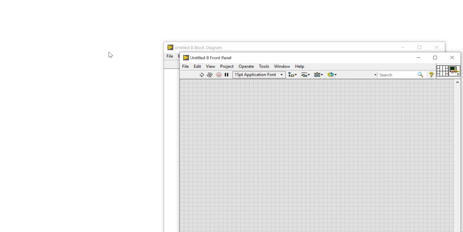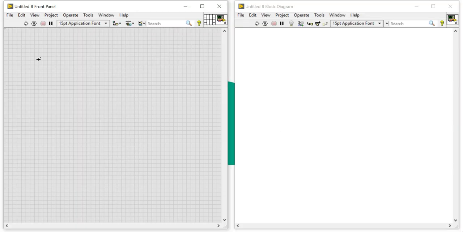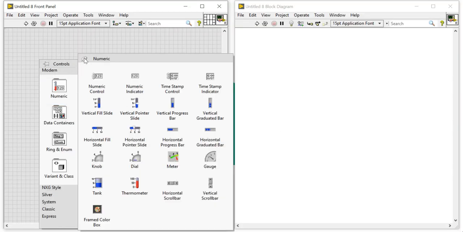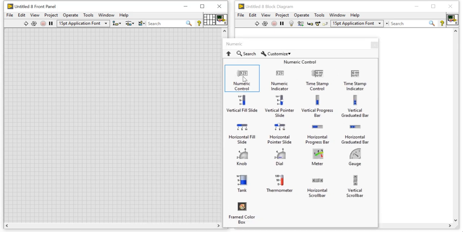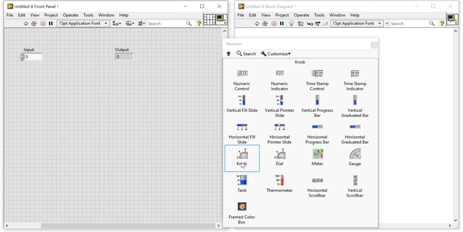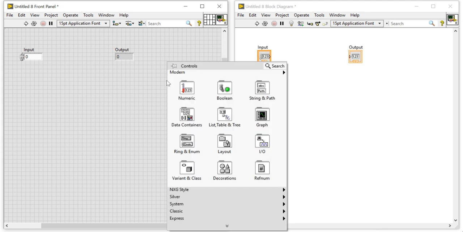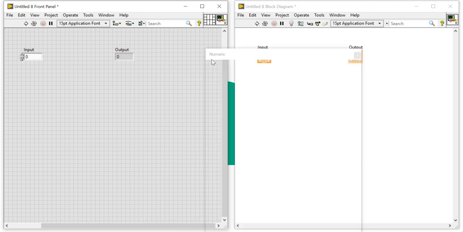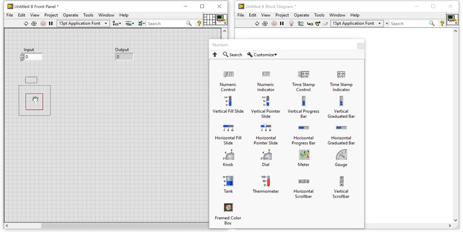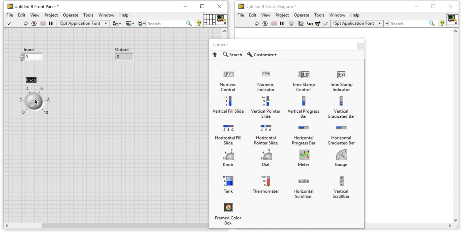Now coming to the numeric control. Here you can see this numeric is a basic numeric control. I am taking a basic numeric control and placing it here. It's input, output. Here I am taking a knob. Where can you get the knob? Right click, numeric, pin in, knob. Using this knob, I want to change the voltage.